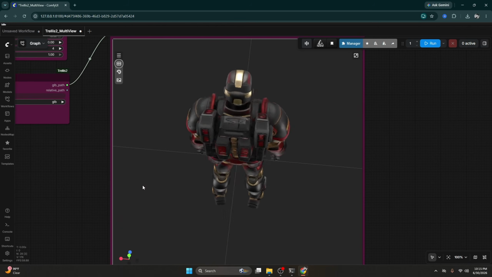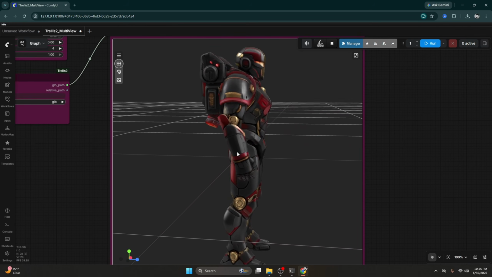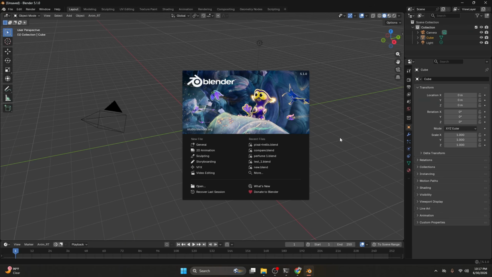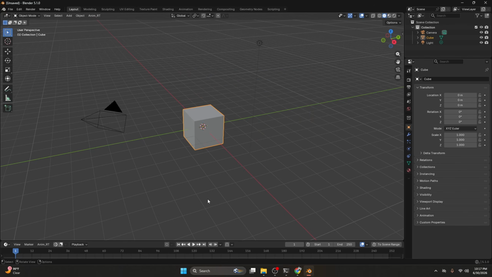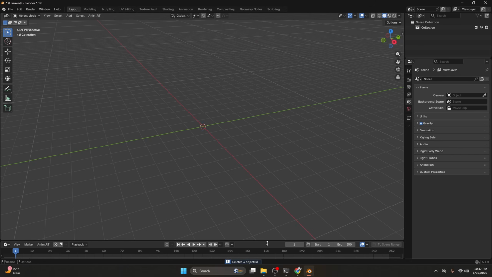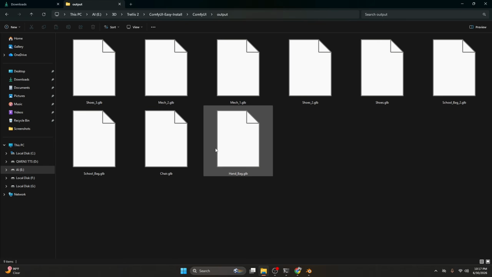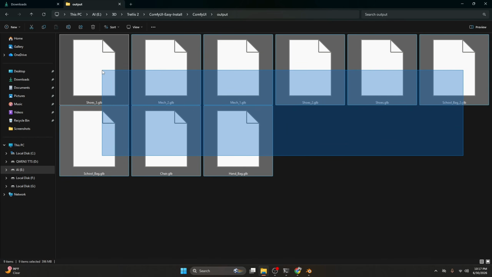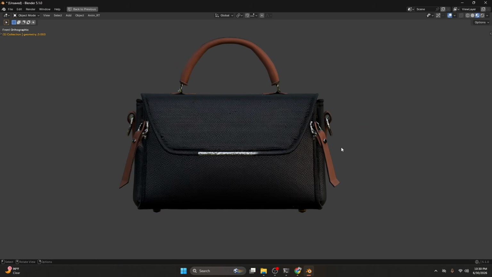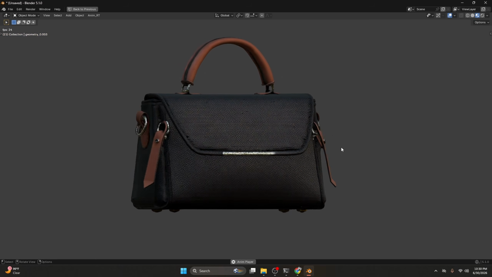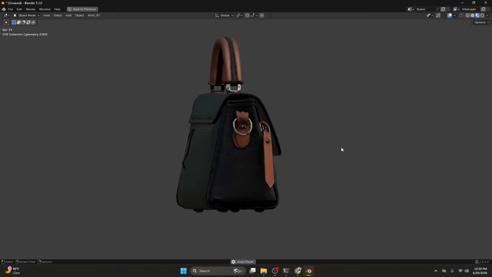Let's import them in Blender and see the result. Before importing in Blender, open Blender, clear the scene, select all, and delete. Go back to ComfyUI. We will get the output folder, open it. We have our models. This is also 9, so let's import them in Blender. We have animated in Blender. Let's play. This is our Blender interface.